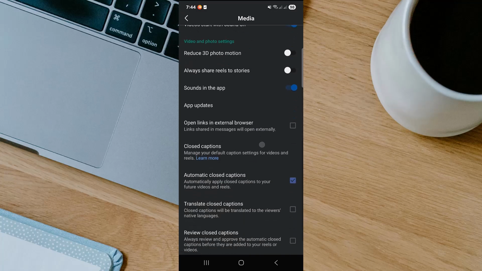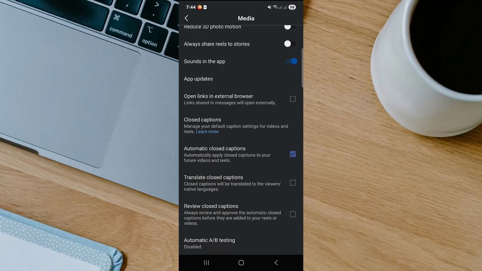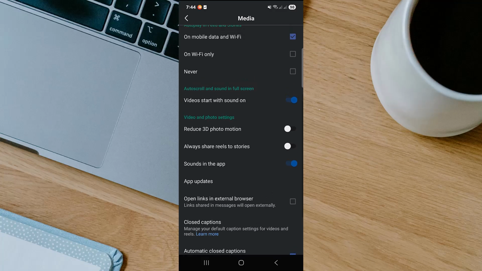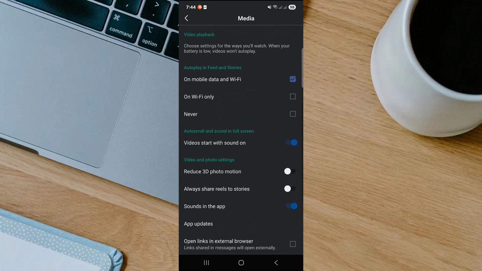So let's see if we can find it. As you can see, there is an option of autoplay in feed and stories. So it is set on mobile data and Wi-Fi. So when my phone is on mobile data or Wi-Fi, autoplay is turned on.